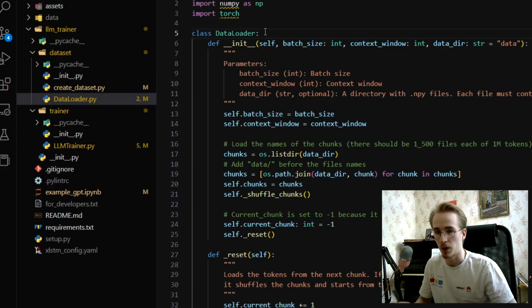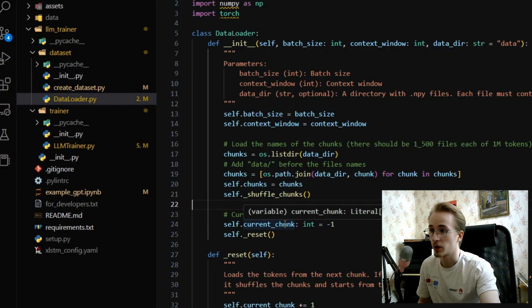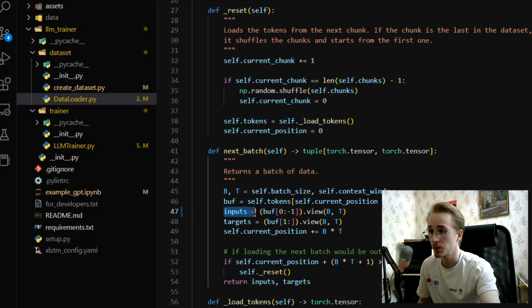You load a batch of data, you feed forward this batch of data to your neural network, you calculate the loss, you do the backward pass, during backward pass you calculate the gradients, and based on the gradients you perform the optimization step.